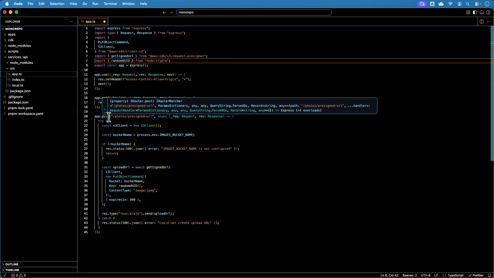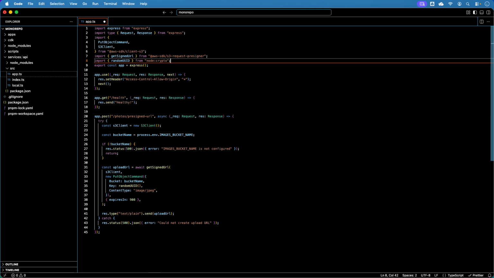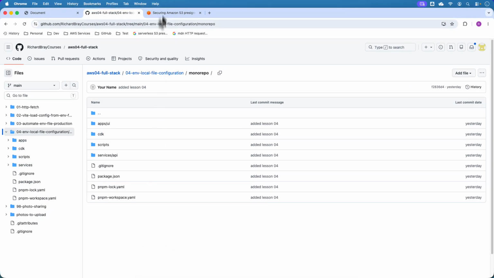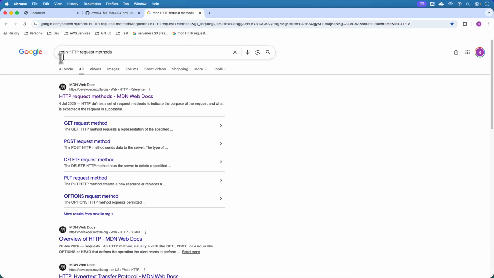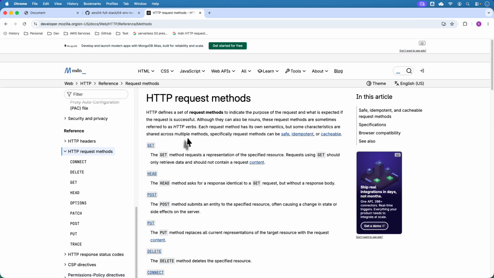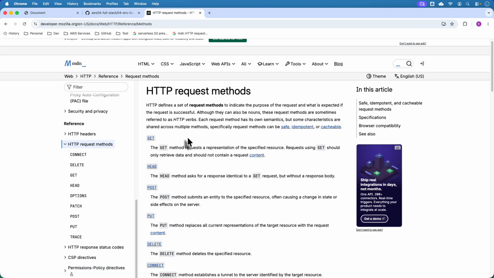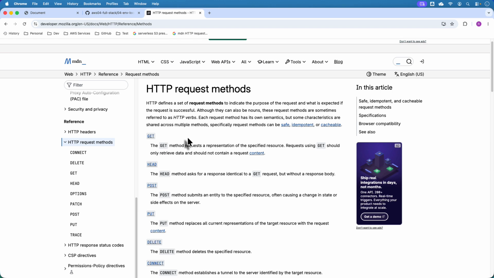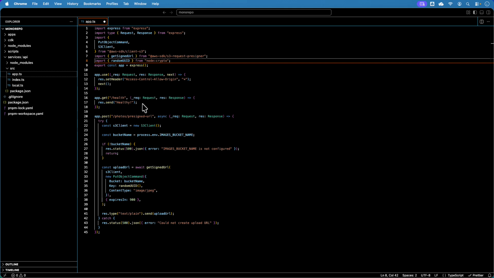As you can see, the first thing to notice is this is a post endpoint. So if you're not familiar with the difference between get and post, let me just show you. If you Google MDN HTTP request methods, there's a little bit of documentation here, and there are essentially different calls that can be made from the client. Get, as it says, gets data. Post is essentially an insert, and put is an update. So this is going to be an insert of a brand new URL.